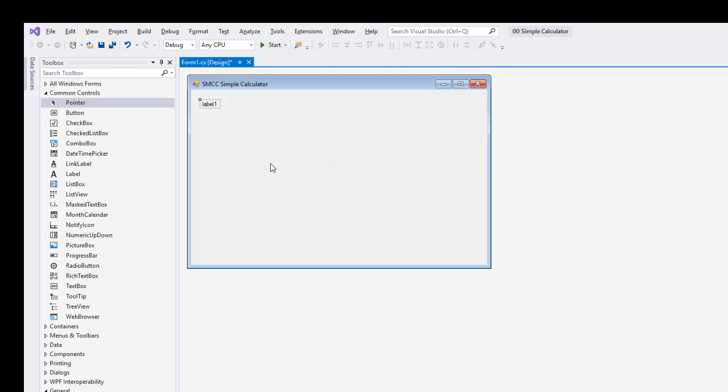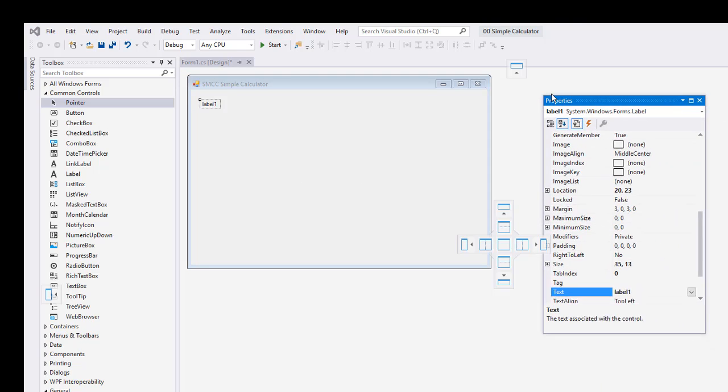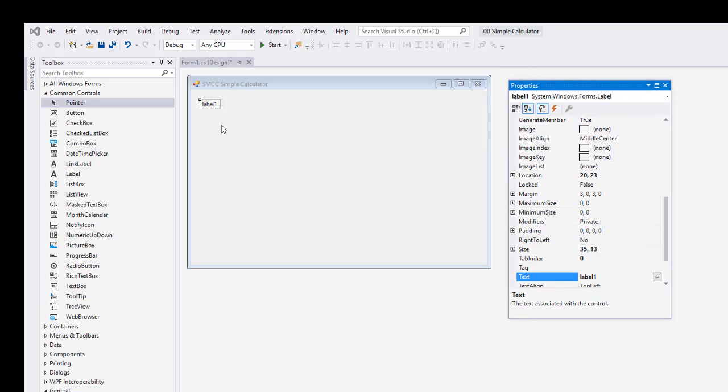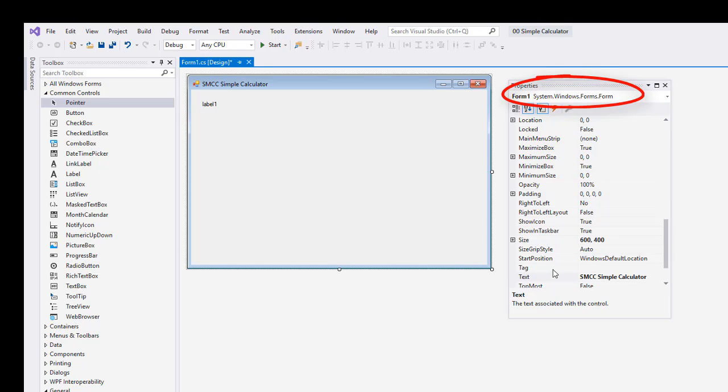And the properties are going to change based on which object I have selected. I'm going to pull my properties panel off and have it be floating, and that way you can kind of see it over here next to my form. Right now I'm seeing the properties for the label, and the label is of the class system.windows.forms.label. If I click the form, I'm now looking at the properties for the form. So I can only see the properties for one item at a time, although I can select multiple items and see the common properties for those items. Okay, I'm going to go back to the label.